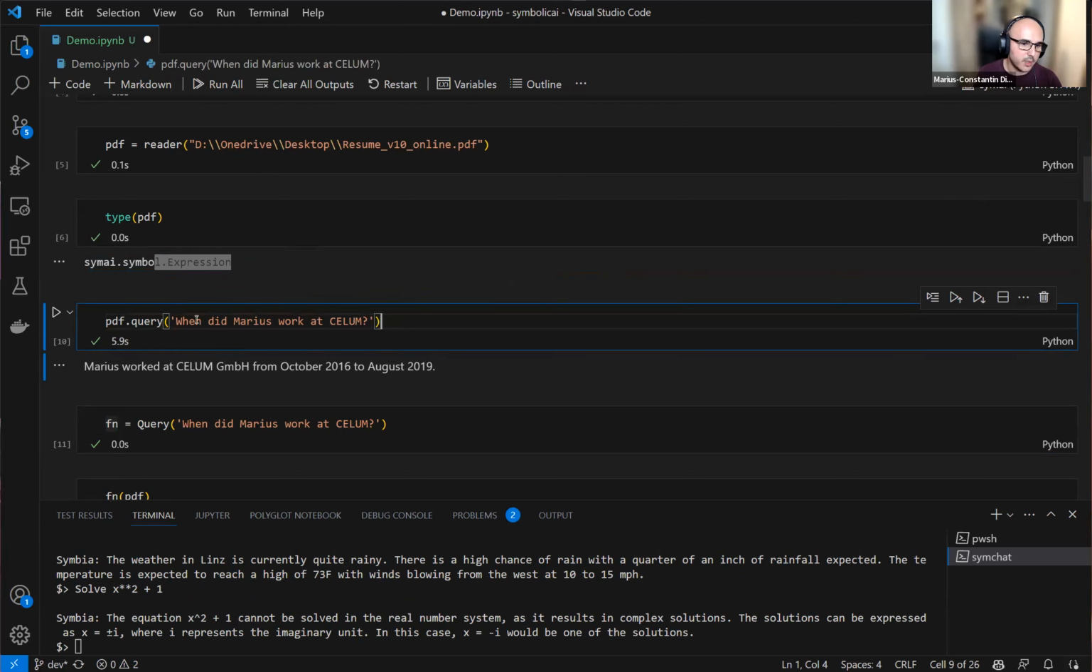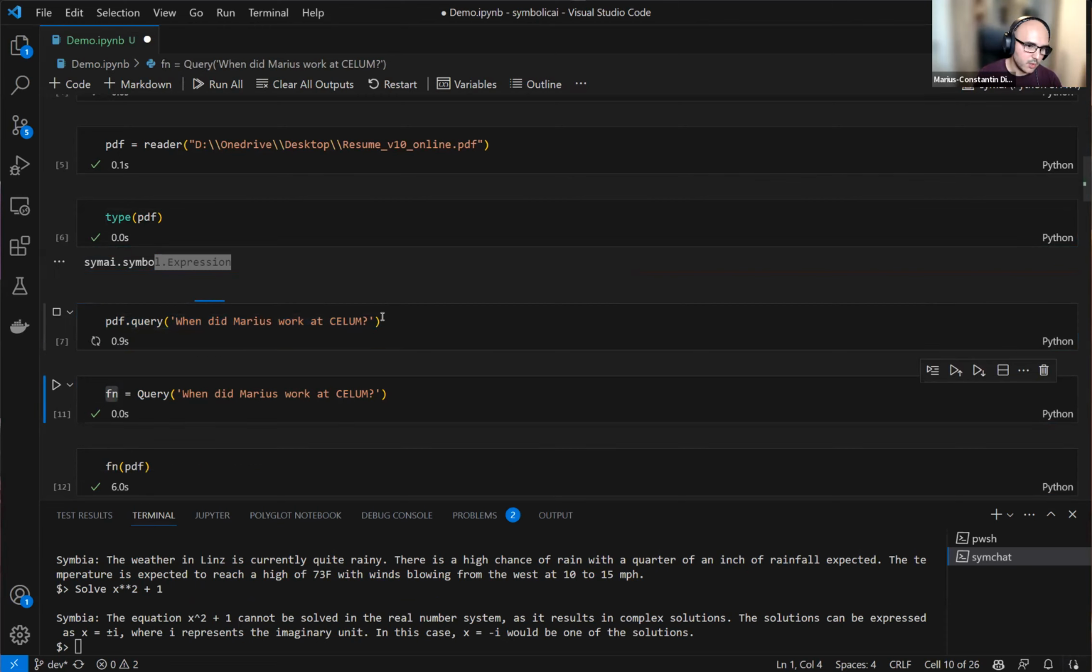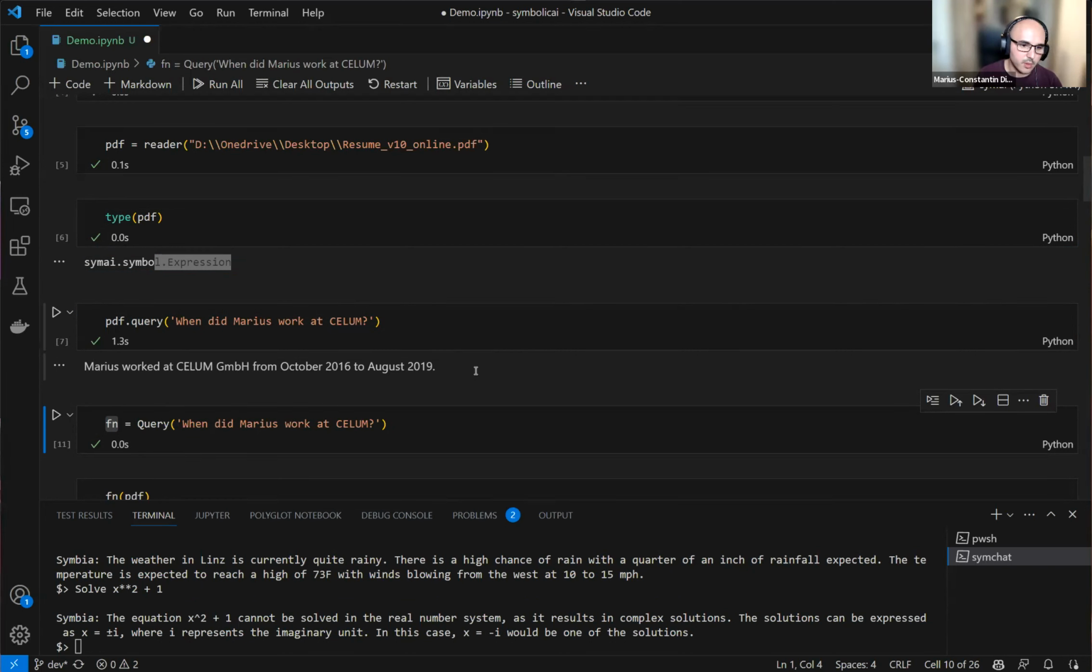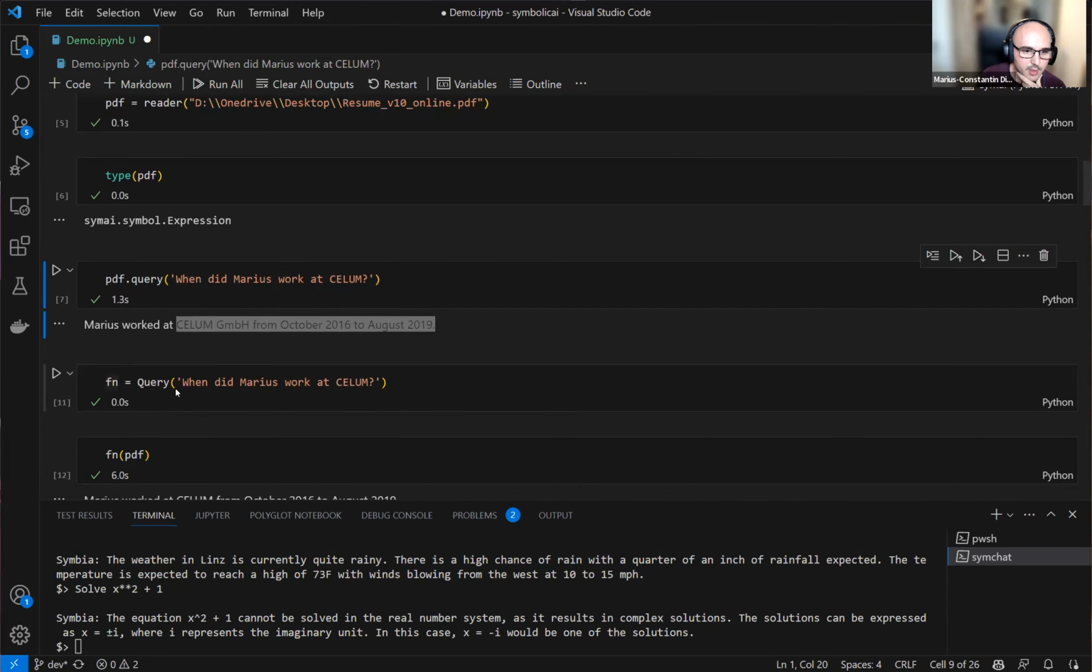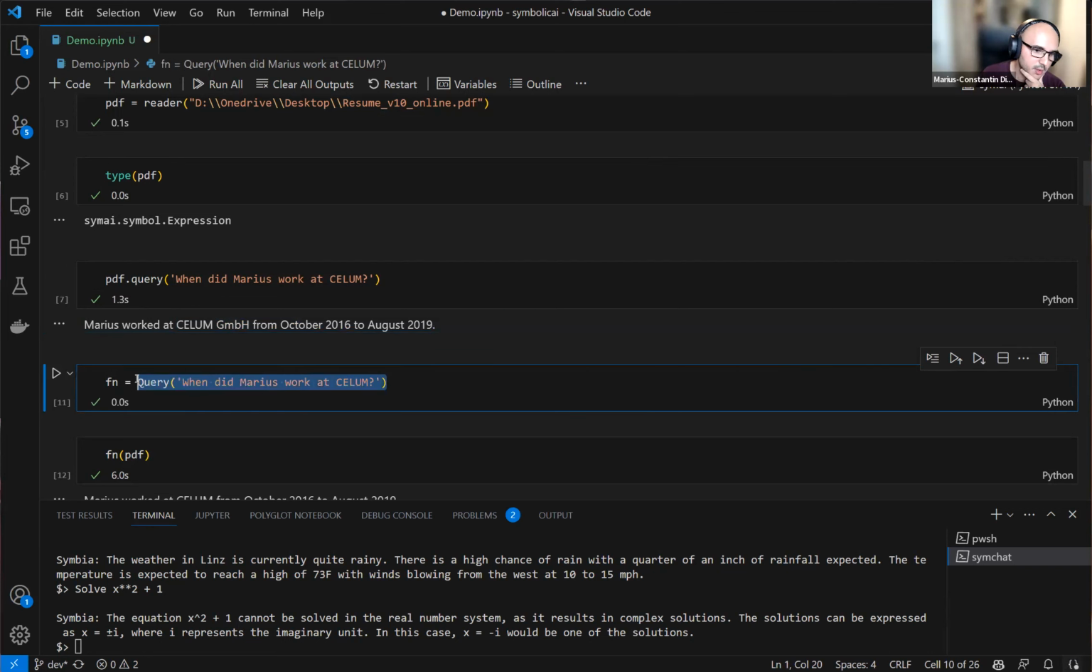Now we can quickly place a query on top of it. That's why we have helpful functionalities like querying. So when we ask, let's say, when did Marius work at Celium, this should hopefully evaluate all of this, and you see that this works out. But what you can also do, if you want a more composite way of executing these simple functions, is use the components, what we have here called query, for instance.